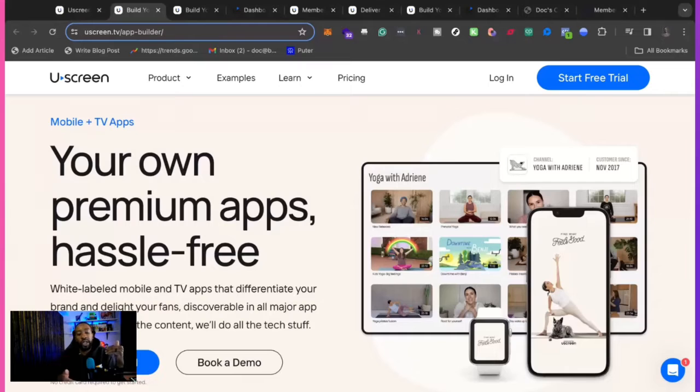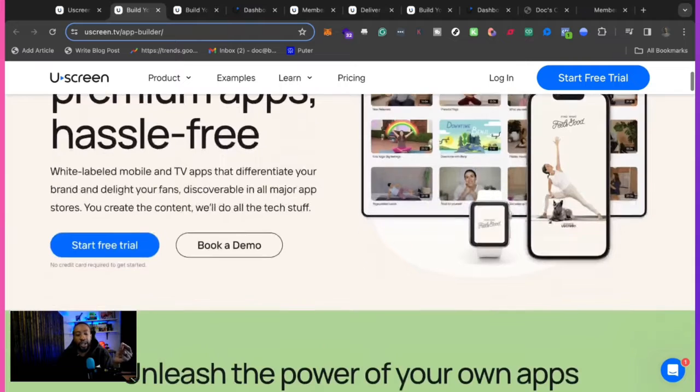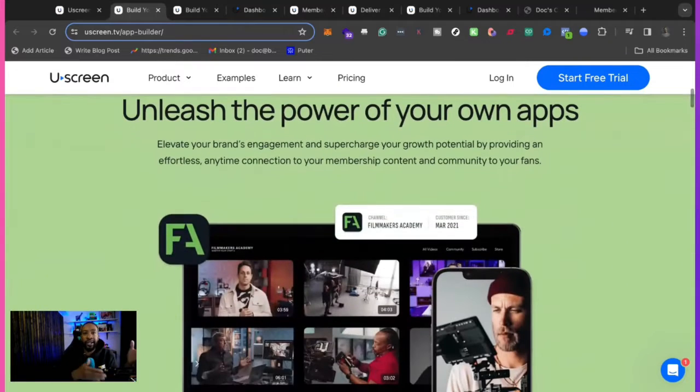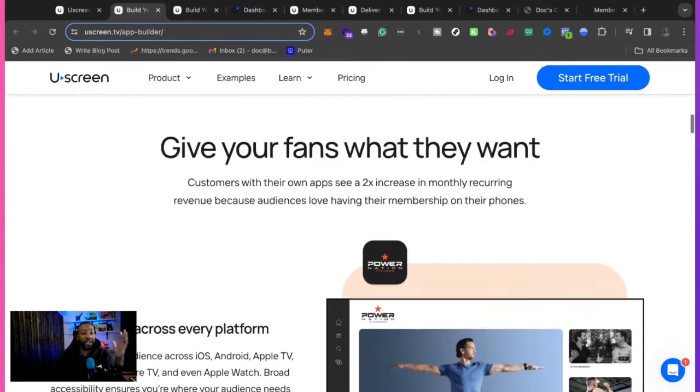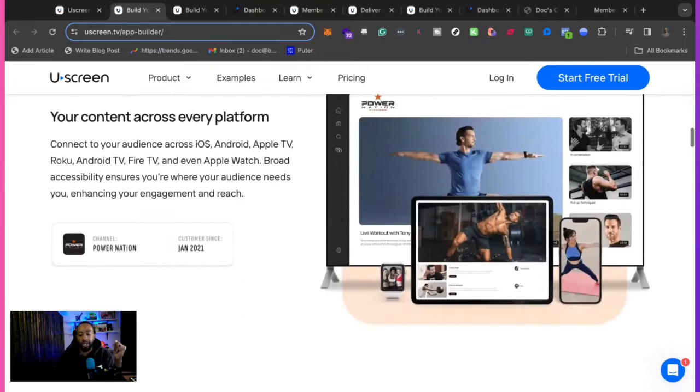When you're using a mobile or TV app, that speaks to the quality of your brand, so that elevates you among your peers, but also you can have a custom experience. You're not having other branding showing when you have your own custom app. You can have the look and feel, the brand colors, the logos, all of those things with your custom premium app right there. And Uscreen takes care of all of those things for you.